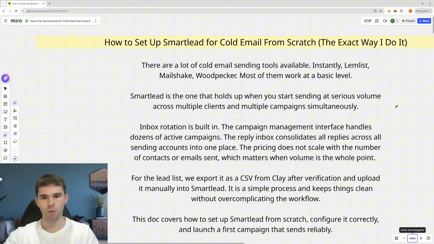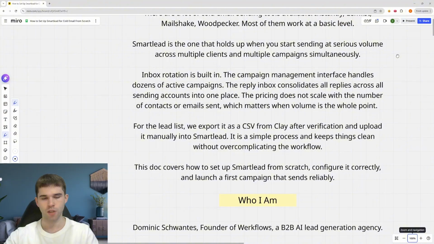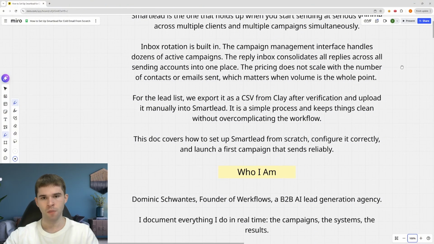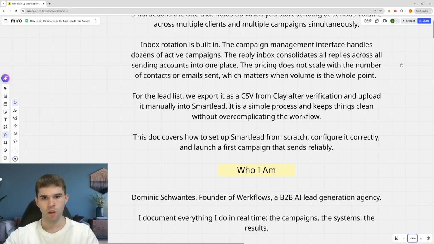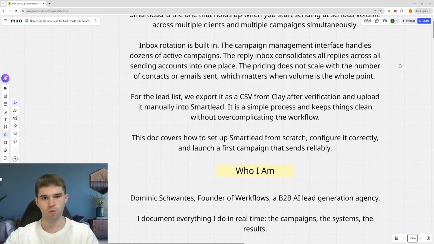Smartlead is the one that holds up when you start sending at serious volume across multiple clients and multiple campaigns simultaneously. The good thing about Smartlead is the inbox rotation is built in, and the campaign management interface handles dozens of active campaigns. The reply inbox consolidates all replies across sending accounts into one place, and the pricing does not scale with the number of contacts or emails sent, which matters when volume is the whole point.